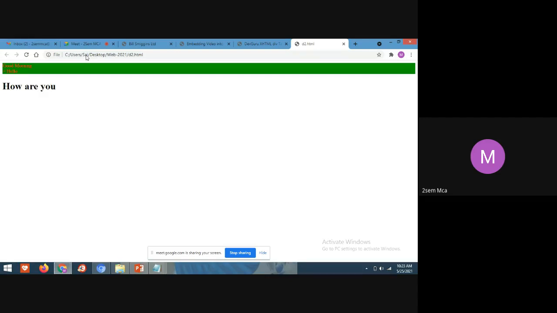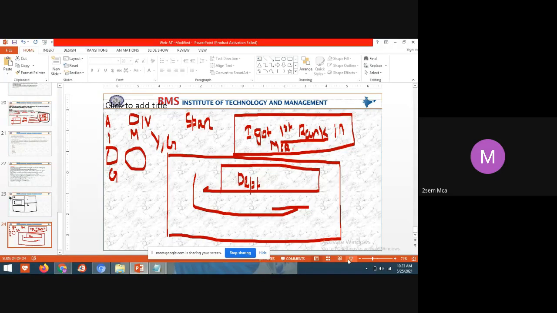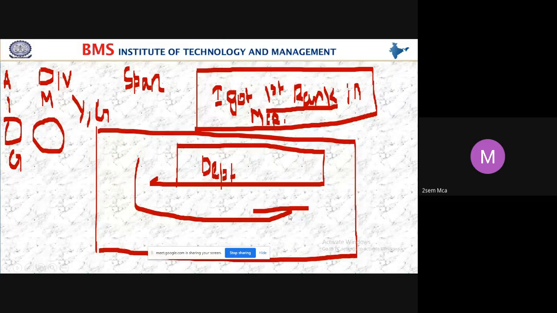Yes, students. See, in that container, container means in that div tag, whatever data you are giving, see what is happening. It is not combining with the other content. How are you is different and this is different. A space is created. That's why I told you here, this entire web page contains the information about your college. But here, using a div tag, I have taken some space, and in this space, I want to display only the data of our department.